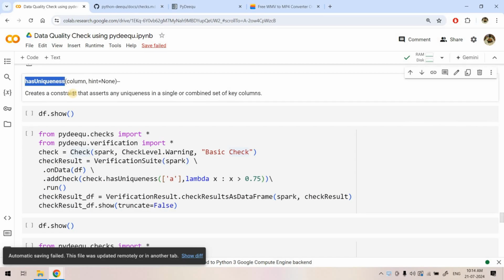It is similar to has completeness. Is complete basically checks whether 100% of the elements within a particular column are complete, that is, there should not be a single null value. But has completeness allowed us to check whether the completeness of a particular column is greater than a certain fraction, or less than a certain fraction, or equal to a certain fraction. So basically we can put a condition, it need not necessarily be 100% completeness.